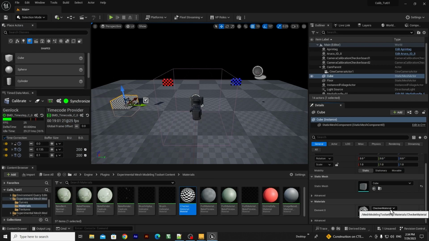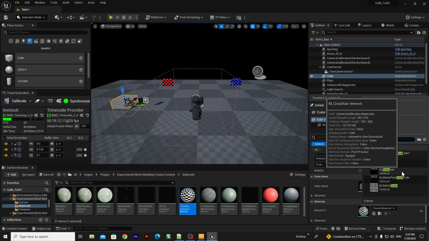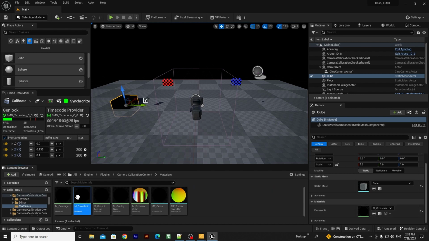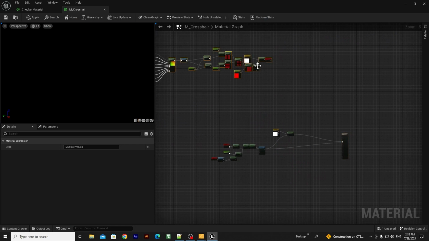While the cube is still selected, choose its material once again and search for Cross. Select M Crosshair from the available options. Next, navigate to the location where the material is saved. You will notice that M Crosshair is actually located inside the camera calibration content, and this material can be enabled during lens calibration. If you are feeling confused about what I am doing at the moment, don't worry, it will become clearer in the later steps. Now double-click on the material and paste the nodes we copied earlier from the checker material.